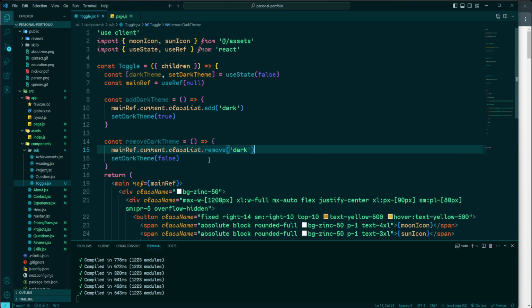So here, the first line removes the class dark from the main element, which will immediately disable the dark theme and return the page to its default light theme styles. Then, once the dark class is removed, we need to update the state to reflect that the dark theme is no longer active. So this is done by setDarkTheme with the value false.